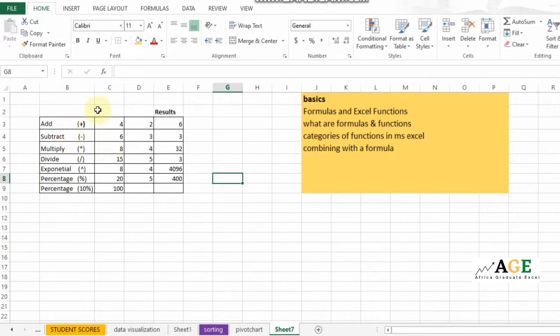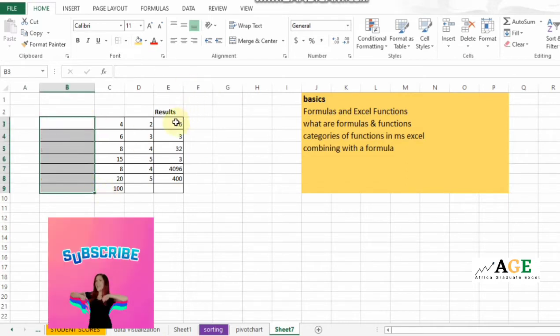Unlike in this place, you can see we are using plus, minus. All those things are on our keyboard, but functions are not on our keyboard. They are in Microsoft Excel. And before you can start a function, you need to start with an equal sign. So I will just clear this, delete this, and I will also delete this.